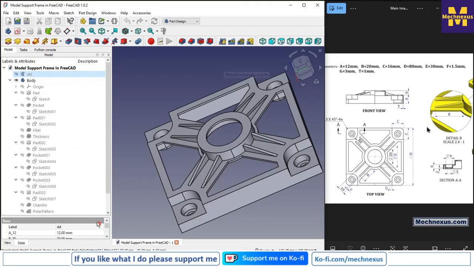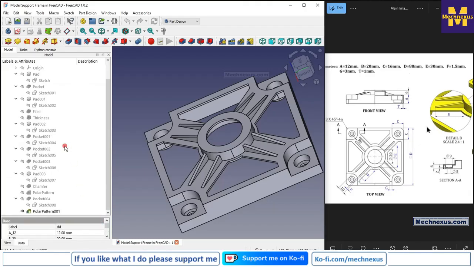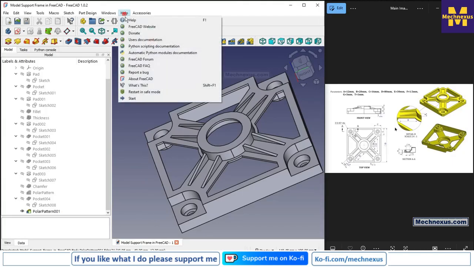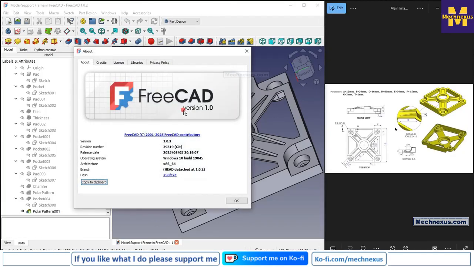So I will close this file, and we will create a new file, and we will model this part with the help of dynamic data. For this tutorial I am using the FreeCAD version 1.0, so you must have at least 1.0 or a higher version than this.